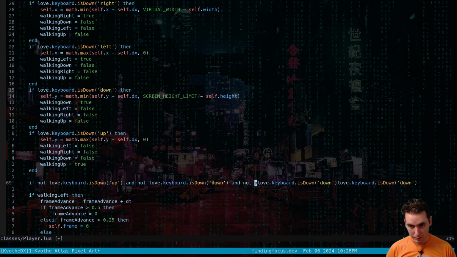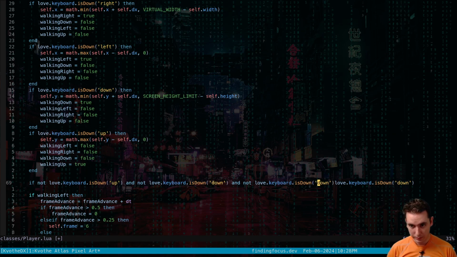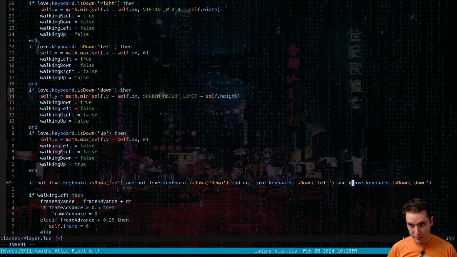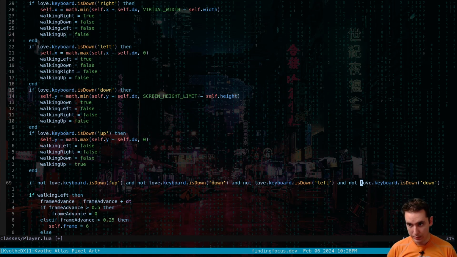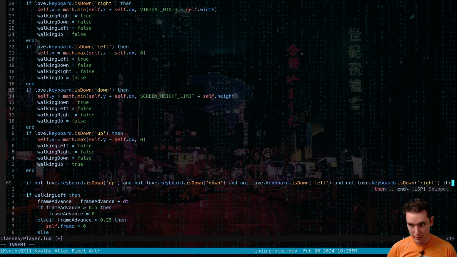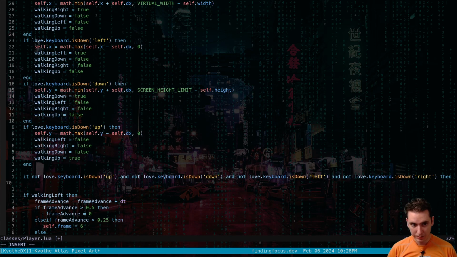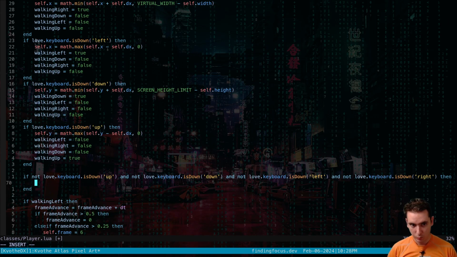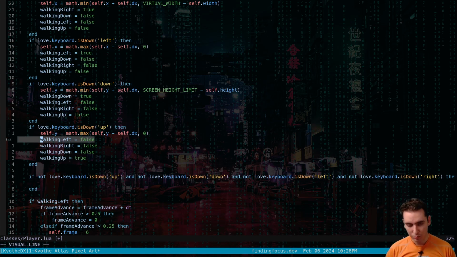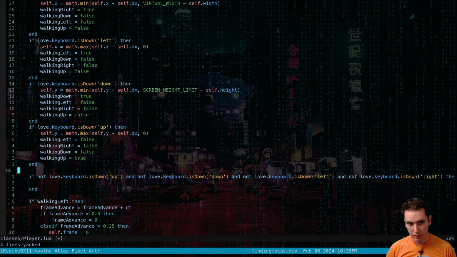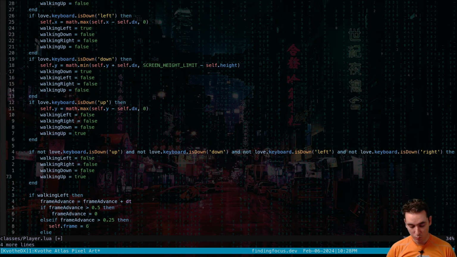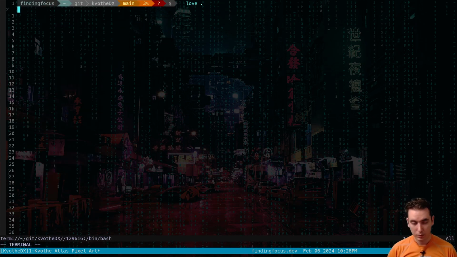Okay. And not love.keyboard is down left, and not love.keyboard is down right. Then, if nothing is being pressed, we are not facing any direction, and that should leave our viewport unchanged. I'm hoping. So we would not be walking at all. Let's see.